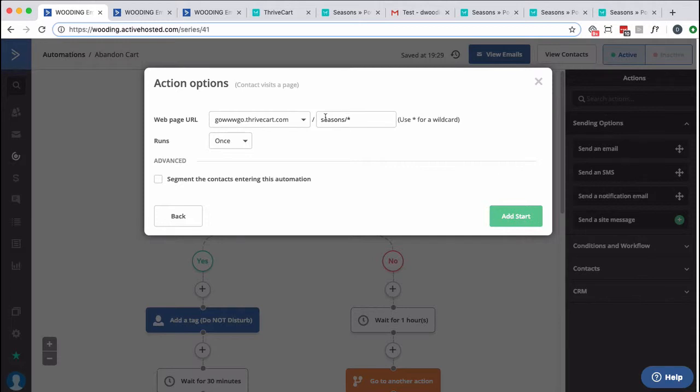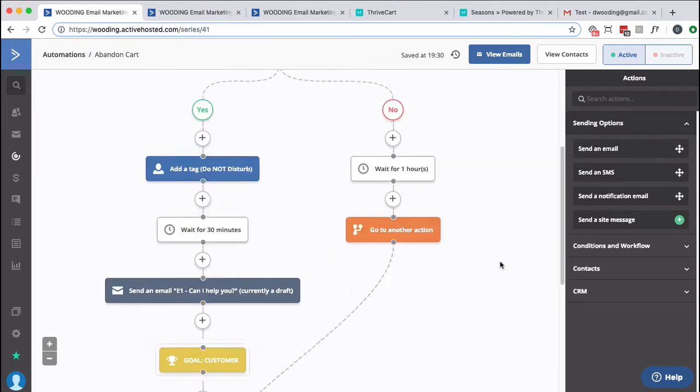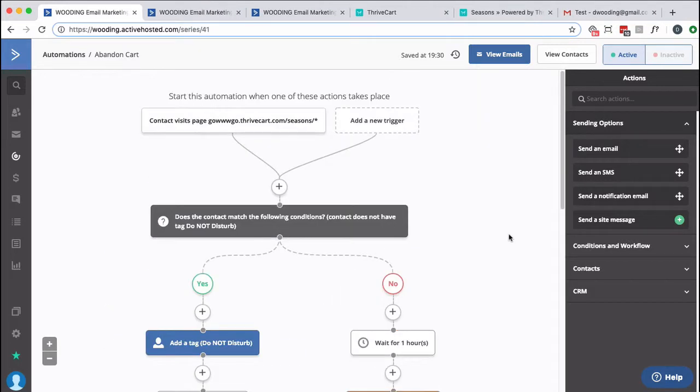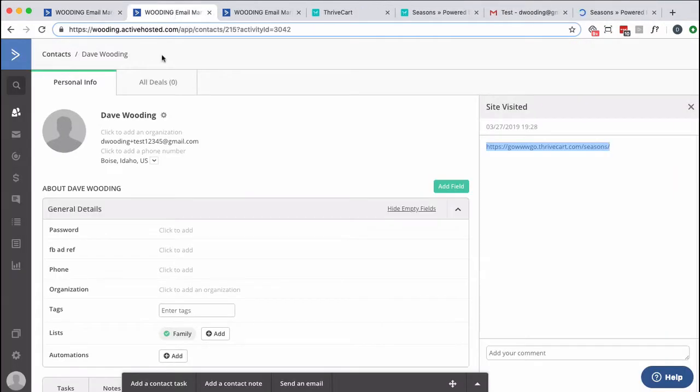And I'm going to put an asterisk, a star there for wildcard. I'm going to run it multiple times. I haven't been in here. I think I've opened seasons up more than enough times. And it's active. So this time when I decide I'm going to click on that link, let's go check.